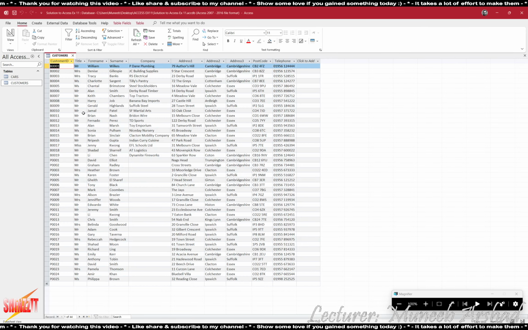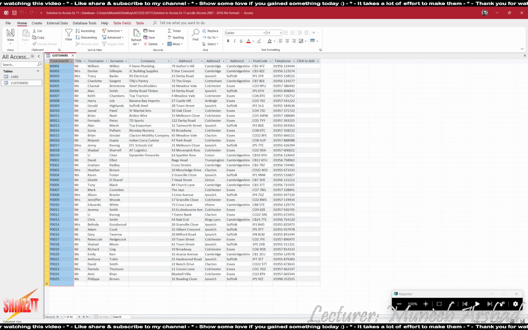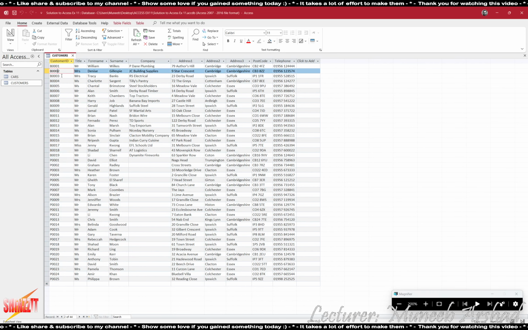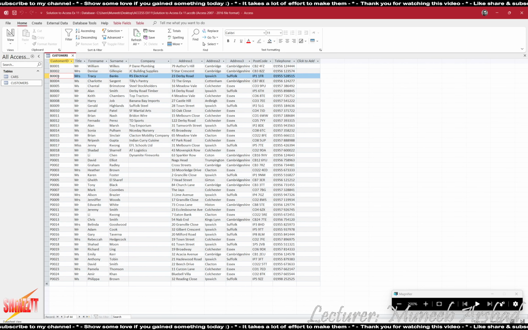Coming back to the customer ID, we are to apply a validation, or let's say restrict the data entry to meet the garage's requirement. The garage's requirement is that whenever you are entering customer ID, it should start with P or B and then what? 4 numbers. And that's a must. Why? Because customer ID is a primary key.